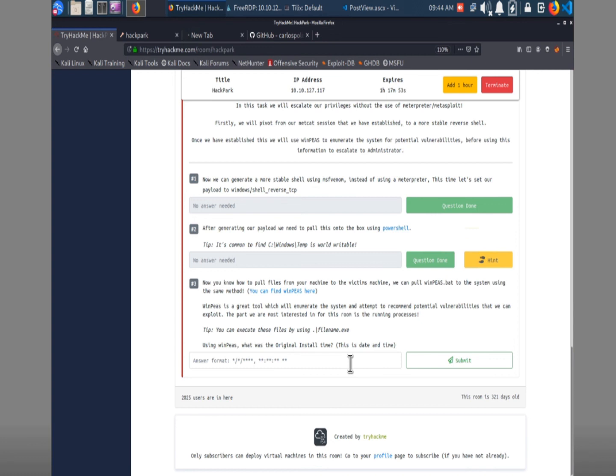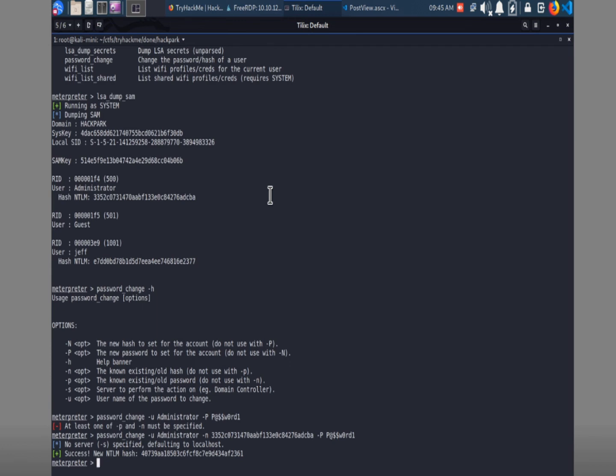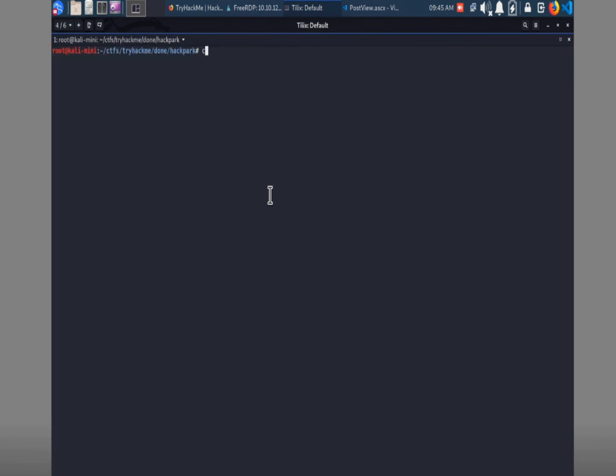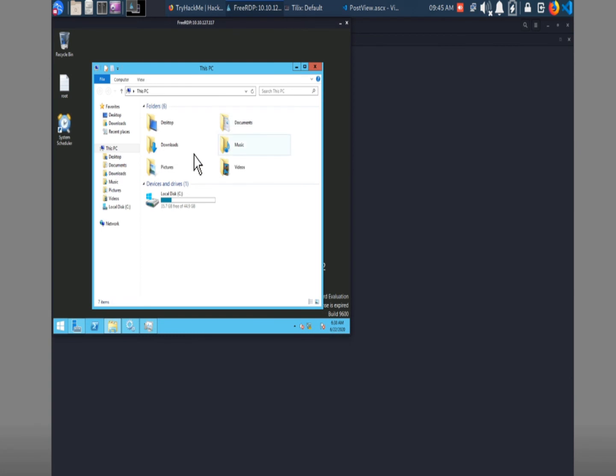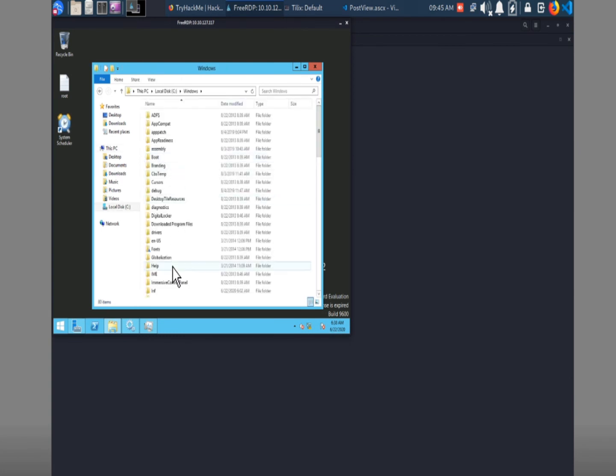Generate, we can see, so what's the original install time that it's asking for? So if we go back to our WinPS output, which is not on any of these. So let's go back into C:\Windows\Temp.